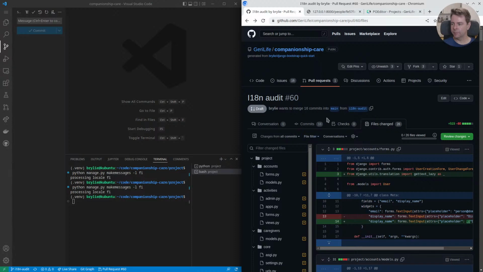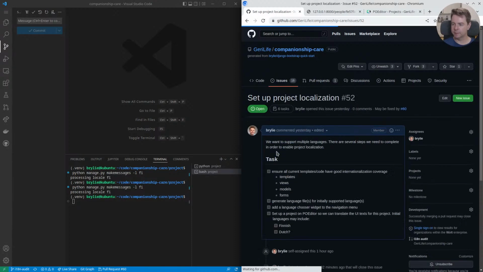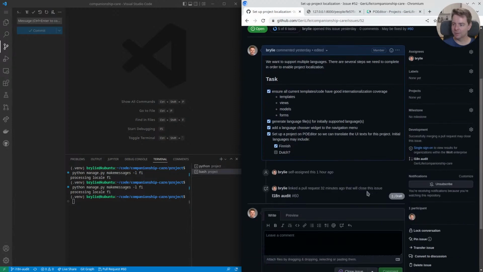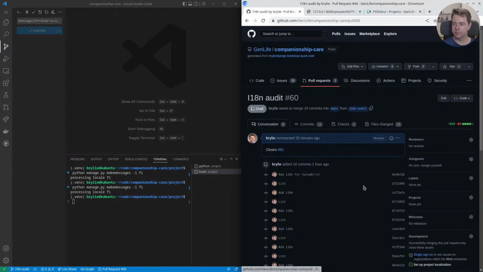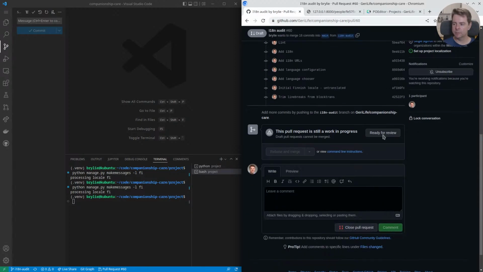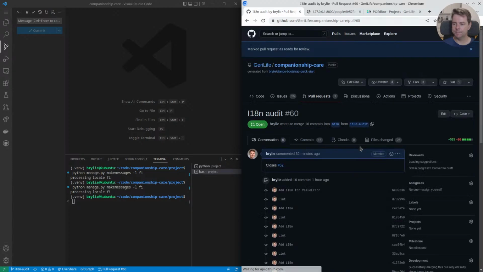All right, what's my related issue? Checklist. I like having checklists, like the internationalization checklist, really good. Generated that. The language chooser widget, set up the project. Initial languages, finish. Probably not gonna target Dutch. That's cool. That was just kind of a joke in the live coding session. So we've got this draft PR. I'm just gonna go ahead and merge that and close this issue. So ready for review.